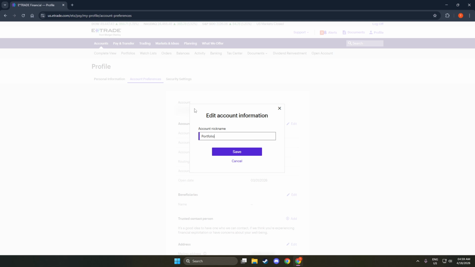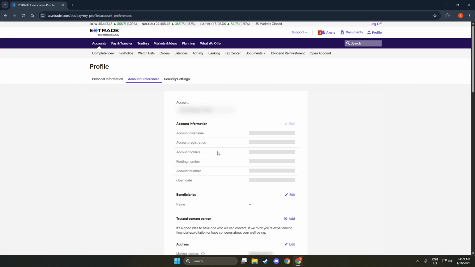The same nickname typically carries over to the mobile app, so you'll get consistent labeling whether you're on desktop or on the go. A quick recap of the path you'll follow. Open Profile, go to Account Preferences, select the account you want, then use Edit under Account Information to change the nickname. That's all there is to it.